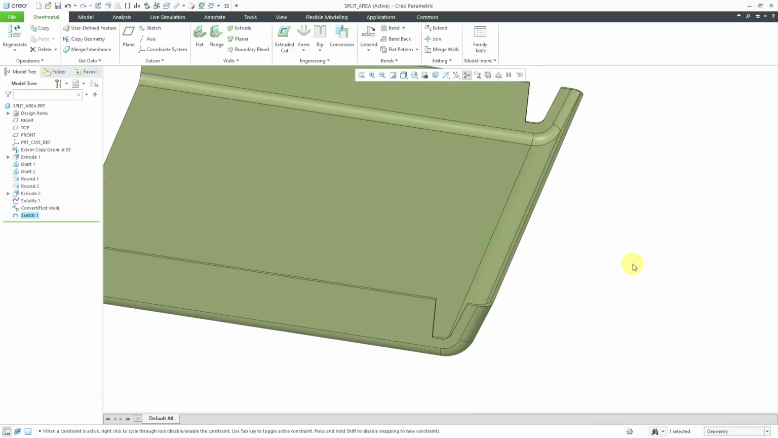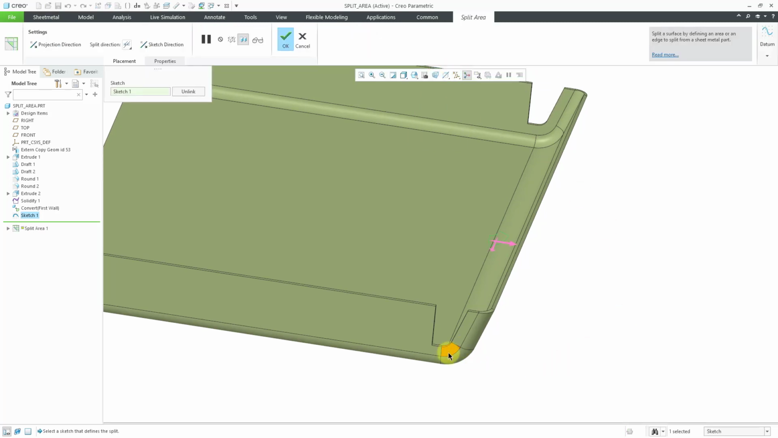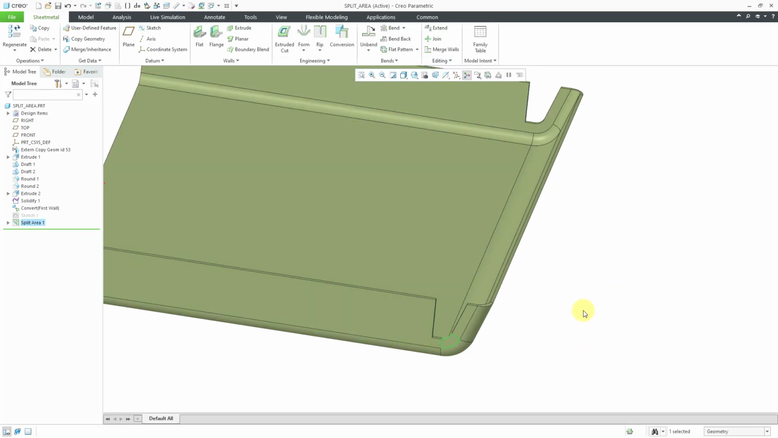Now with the sketch still selected, I will go to the editing overflow menu and then use split area. And you can see the preview in orange of the area that is being created. So I can use that as a deformation area when I do my unbend. Let's hit the check mark. And I'm going to repeat that one more time. Sketch one was automatically hidden. If I want to, I can make it visible again.